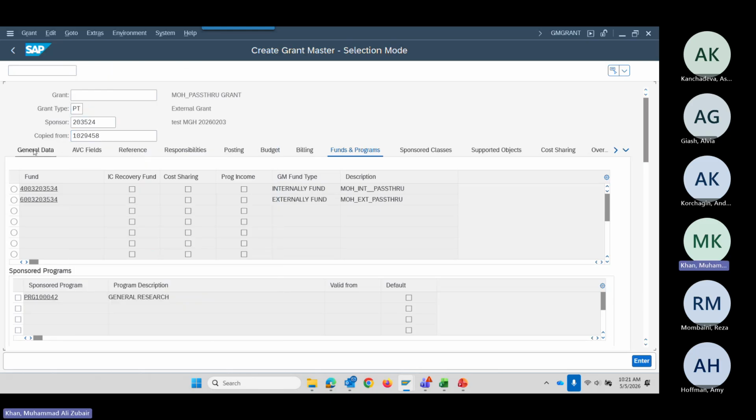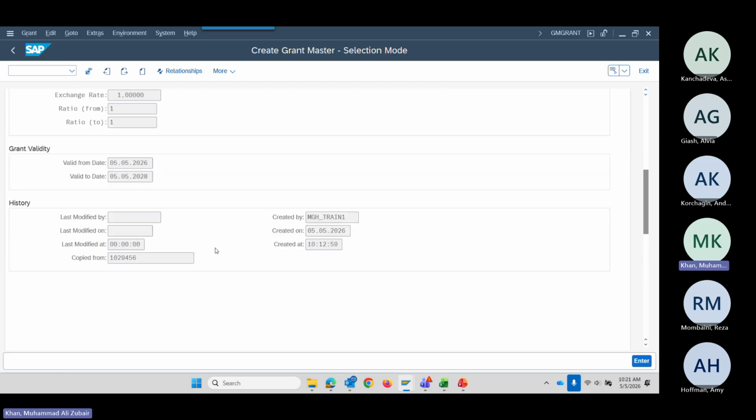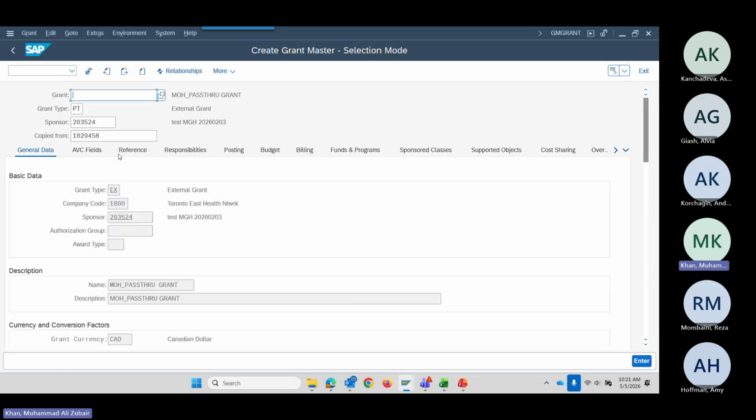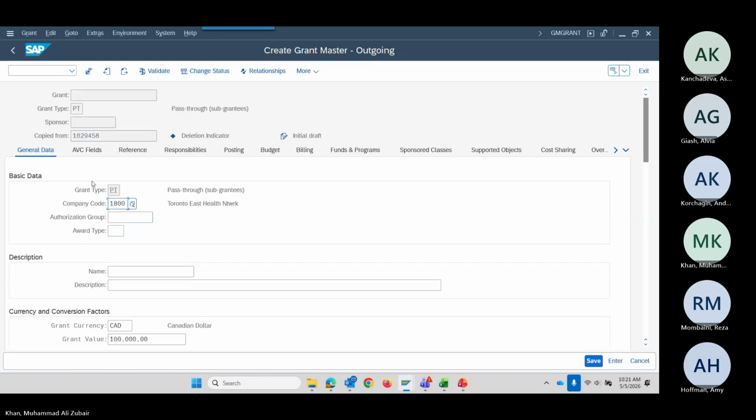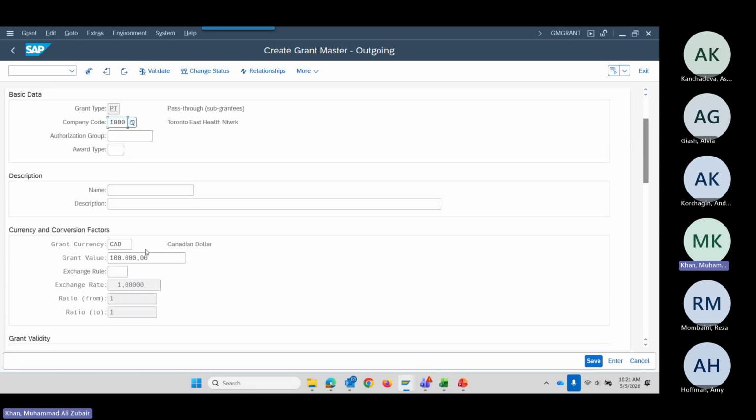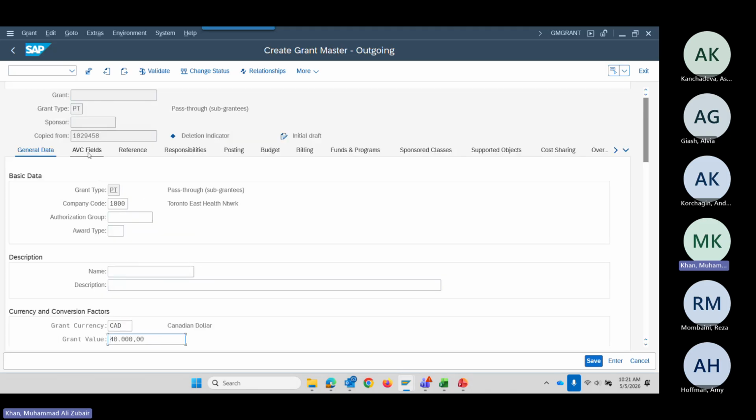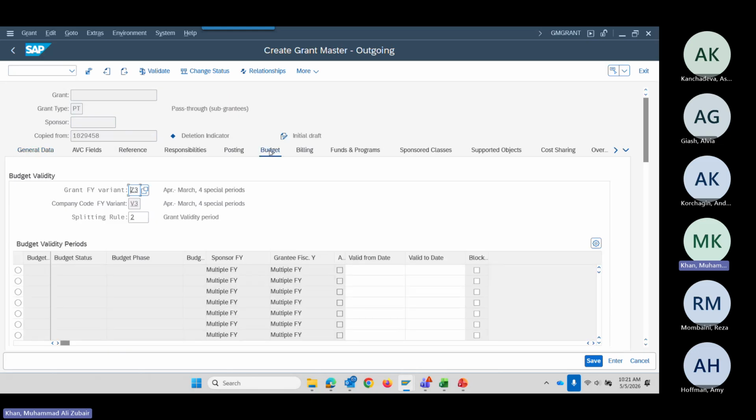Okay, so if we want to change anything, we have to change the amount. So press enter. You can see that the sponsor is grayed out because in this case it's pass-through, so there is no sponsor, we are just transferring it. This is again for information purposes, but we can write it like this because this is what we are passing through, 40,000. And the other things remain the same, only the budget.